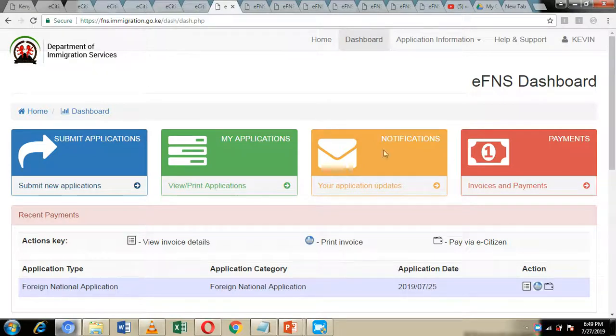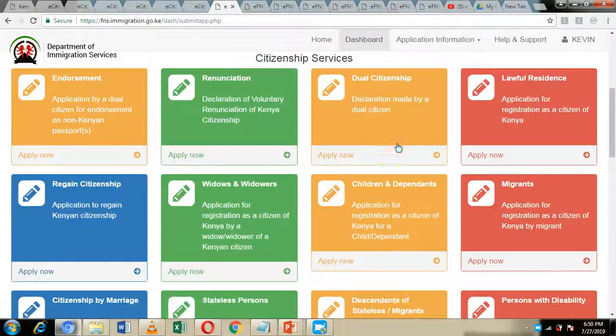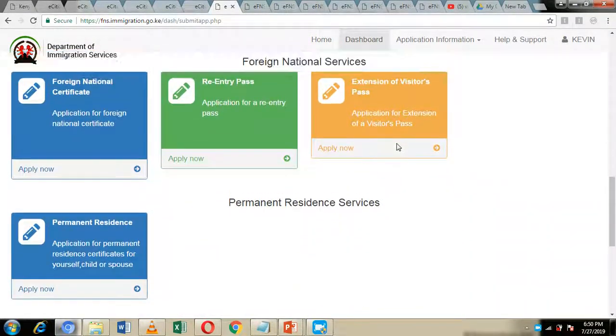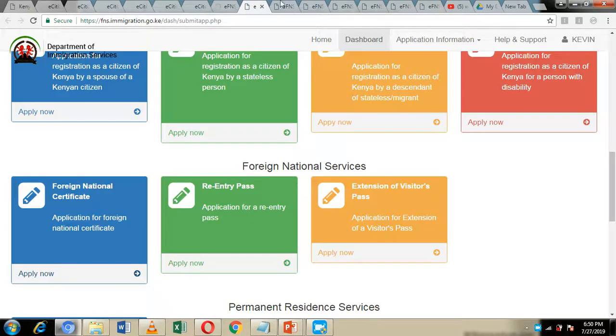Once you are here, click on submit new applications. After clicking submit new applications, just browse down to the Foreign National Service, and under the Foreign National Certificate, click on the apply now icon.